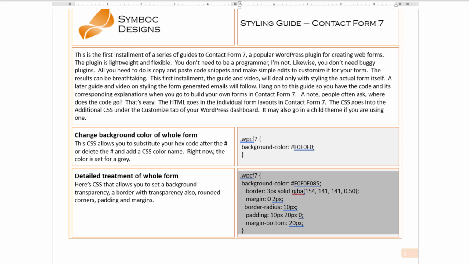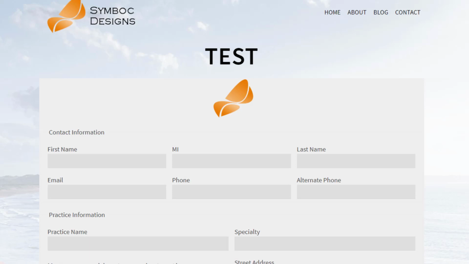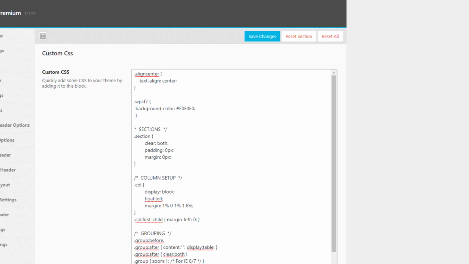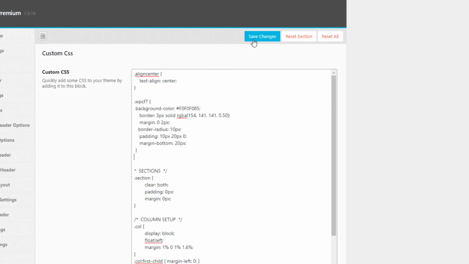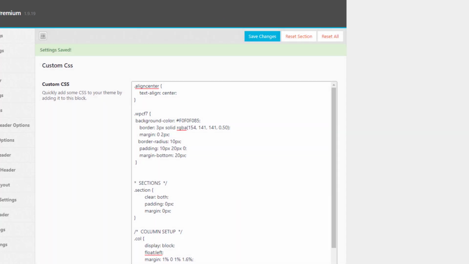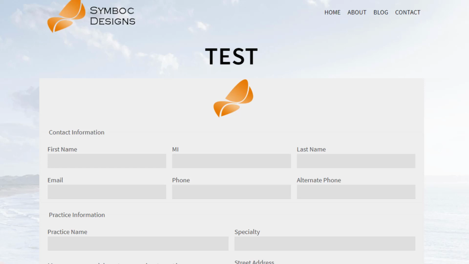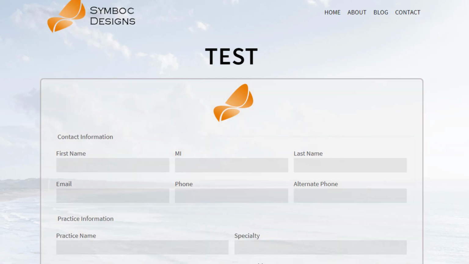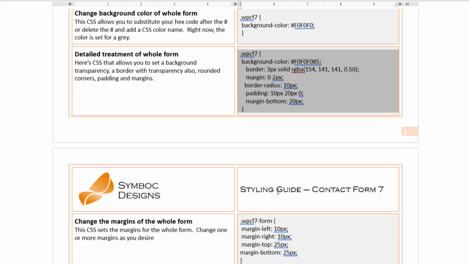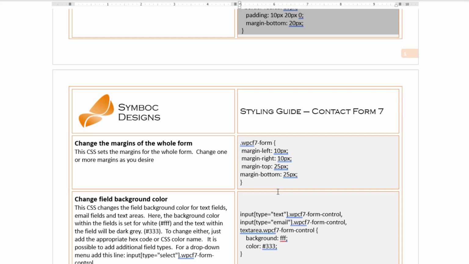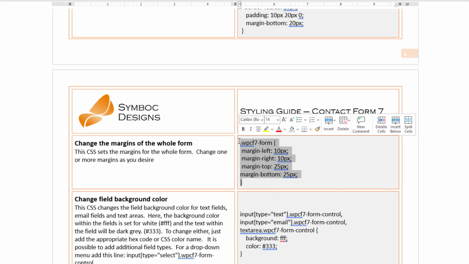Let's copy it and paste it into our CSS. Then we look at the results. Nice. Is it not? Next, we go to change the margins of the whole form. This CSS sets all the margins. Change one or more margins as you desire. Let's paste it into the CSS and change the right margin to 210 pixels.